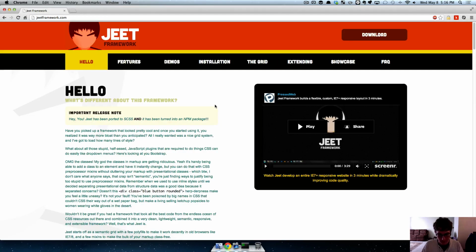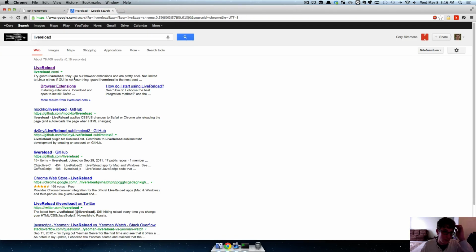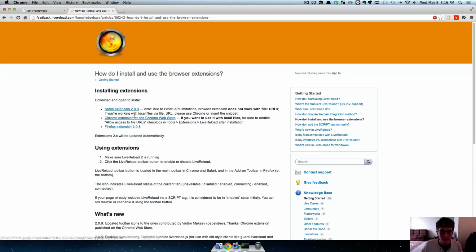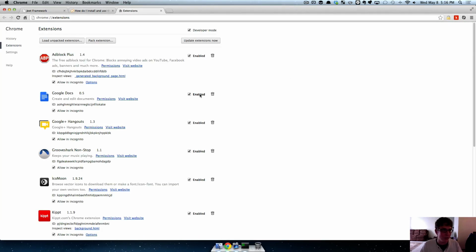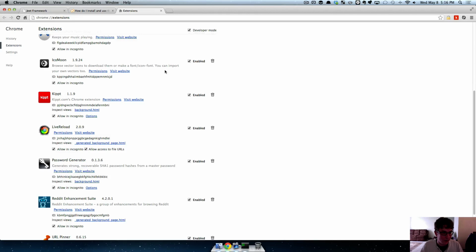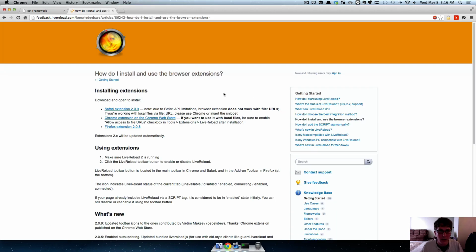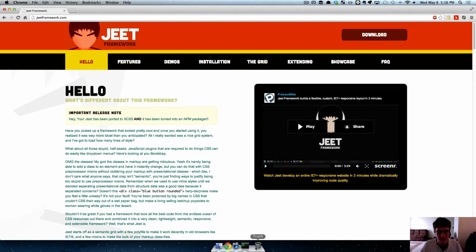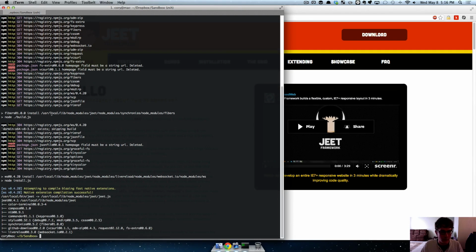I forgot to show you this, but if you just Google live reload, click on browser extensions, and then find the browser that you're using. If you're using Internet Explorer, too bad. But yeah, just install the browser extension. Whenever you install the browser extension, right click on your extensions and go to Manage Extensions, and then go down to the live reload thing and check the allow access to file URLs, and that's it. Okay, so now we've got the Jeet package installed.